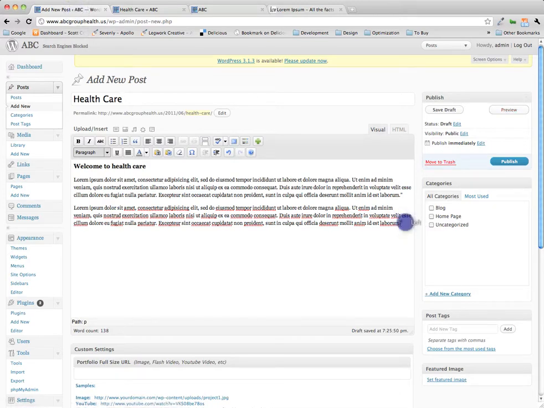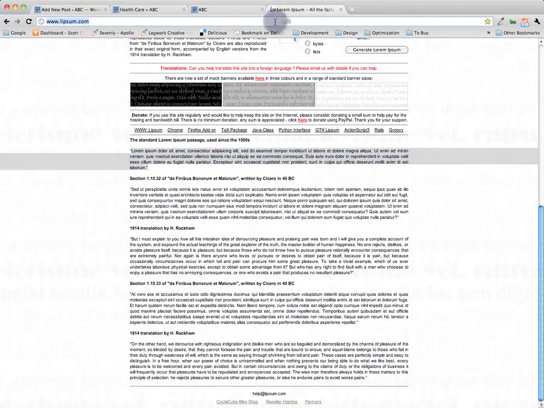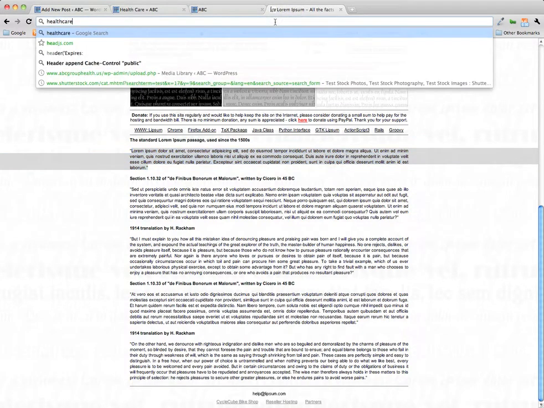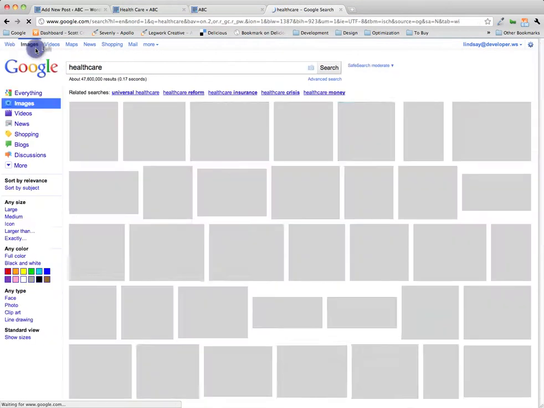So I'm going to walk you through entering an image into your post, and then I'm going to show you how to do some links. This button right here is your Add an Image button. We're going to go ahead and first save an image to our desktop. So let's go to Google Images and search for Healthcare.